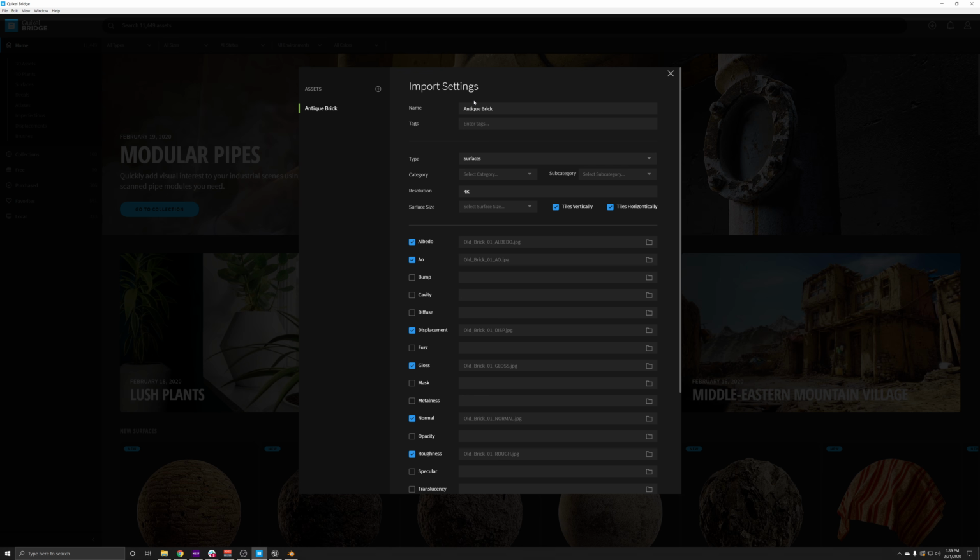But here it's up to you to specify the categories. So here it's an antique brick. It's default, the texture itself is 4K, so I don't get a choice to change the resolution unless you have multiple resolutions of that asset. But anyway, the type of this is a surface, and I'm going to put it under the category of bricks, and then let's choose a subcategory. And I believe the one that I've picked, yes, architecture right here. There is a lot of subcategories, so you might want to take some time to go through them.